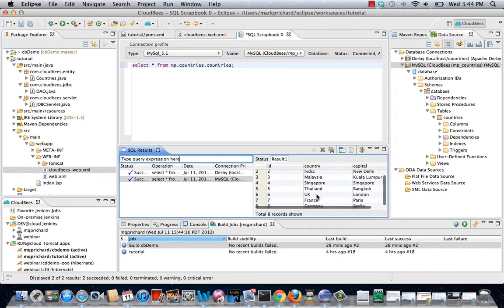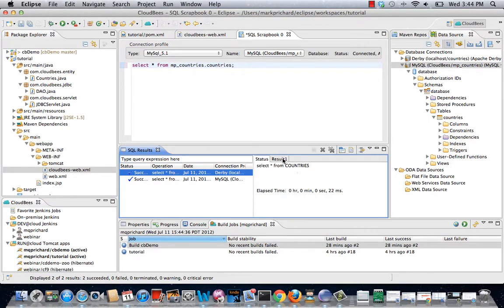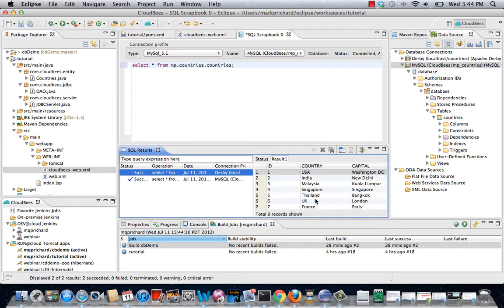Now, just one thing to point out, I've done this very deliberately. When I'm working against the cloud database, I only go up as far as Germany, and when I'm working against the local Derby database, I actually include Sweden as well. It's just an interesting way. I just want to double check that I'm going against the right database.